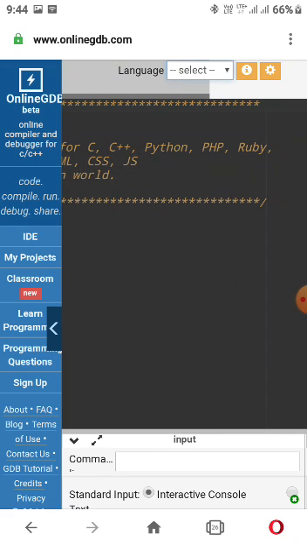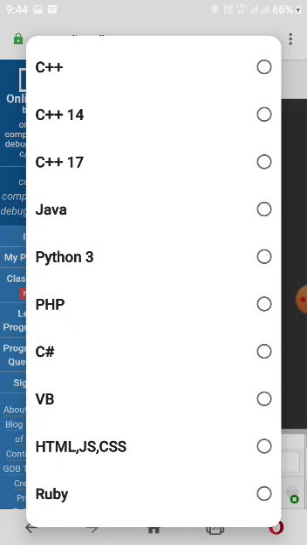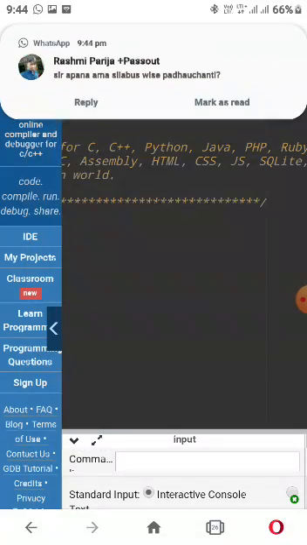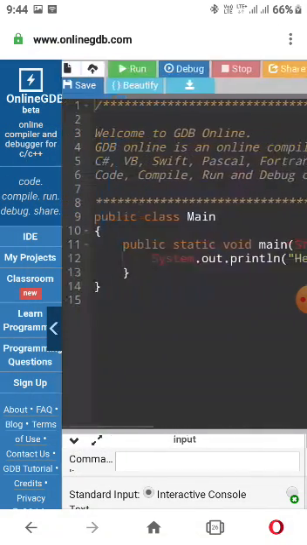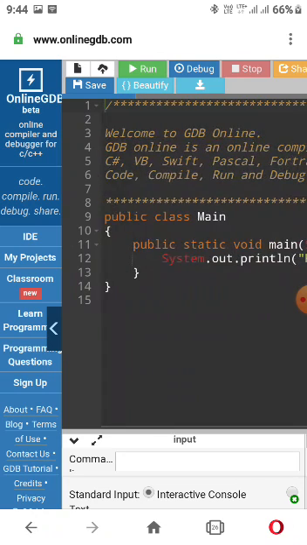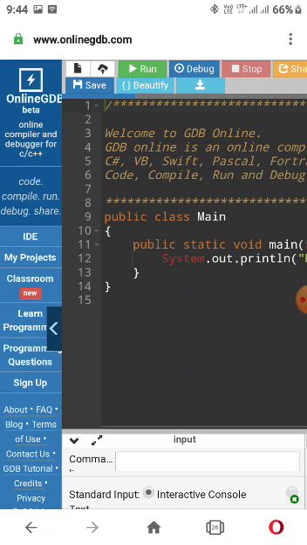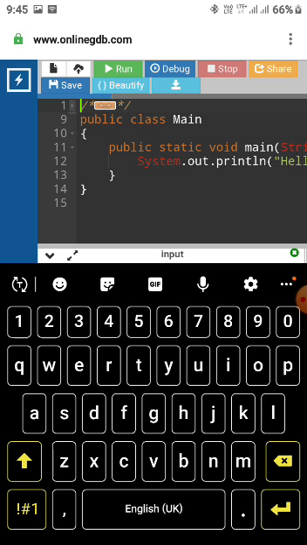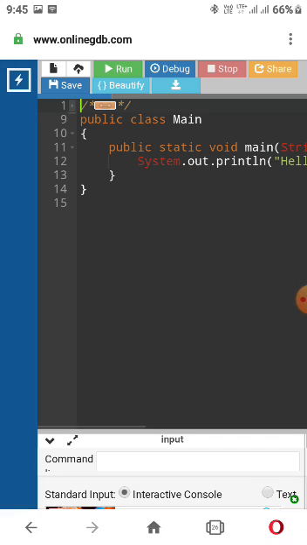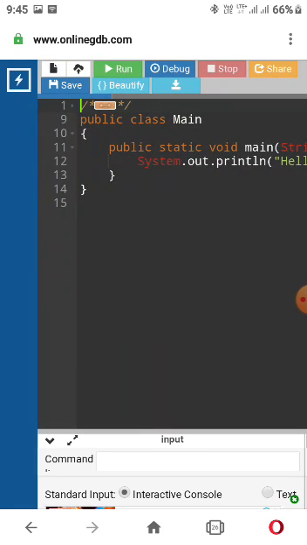You can select any of the languages from here which you want to practice. So we want to practice Java, so we can click on Java so that the Java program, the basic structure, will open on your screen. So let me increase the size of the window. So now this is the basic structure of a Java program it is showing.